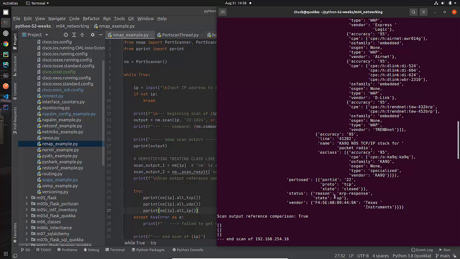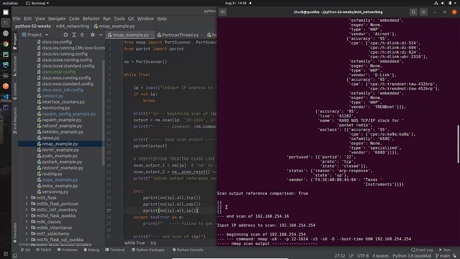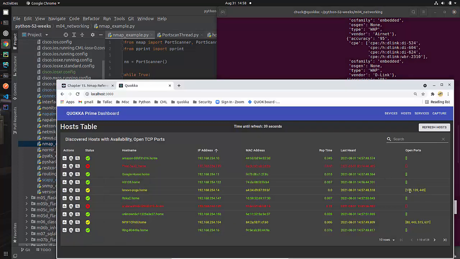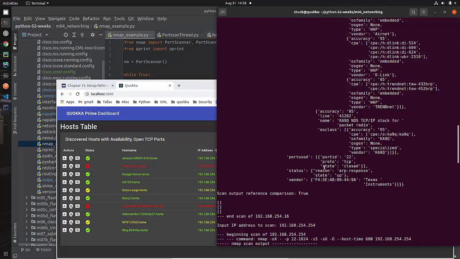It's telling me a little bit of information about what it did, and then it tells me the vendor for the IP address, which happens to be Texas Instruments. Not sure how critical that is. And the ports didn't really have any open ports, so as you noticed in my listing of this stuff, sometimes there's open ports and sometimes there aren't. So that is that information.